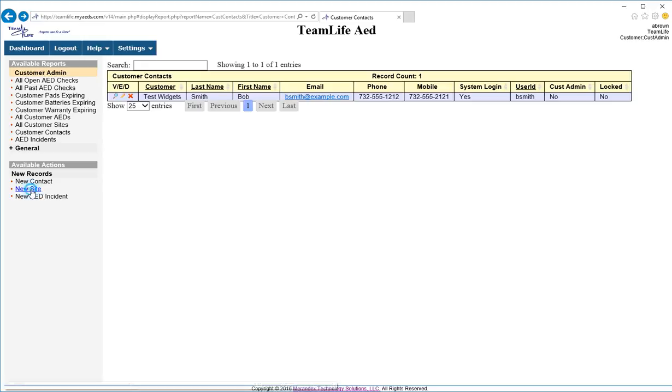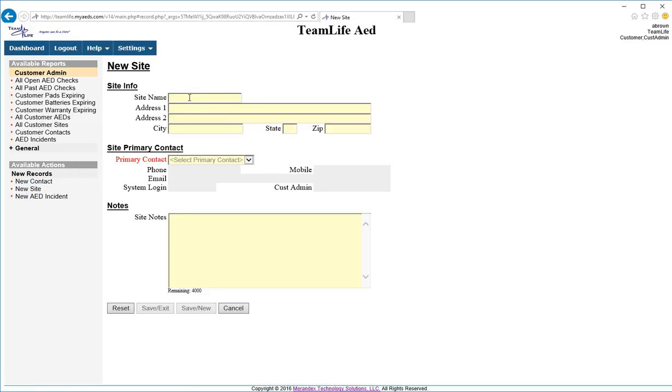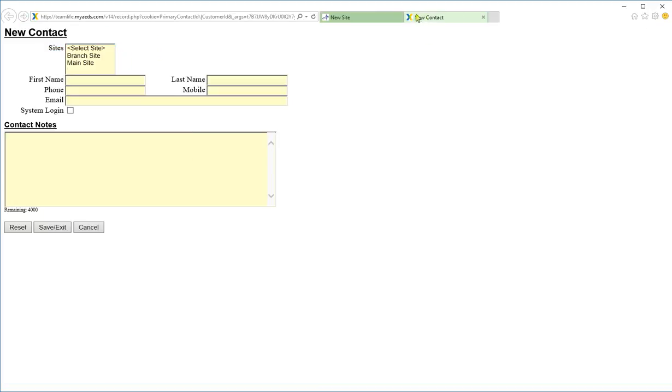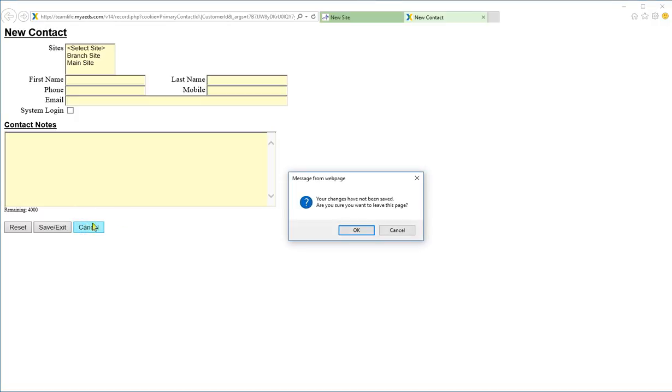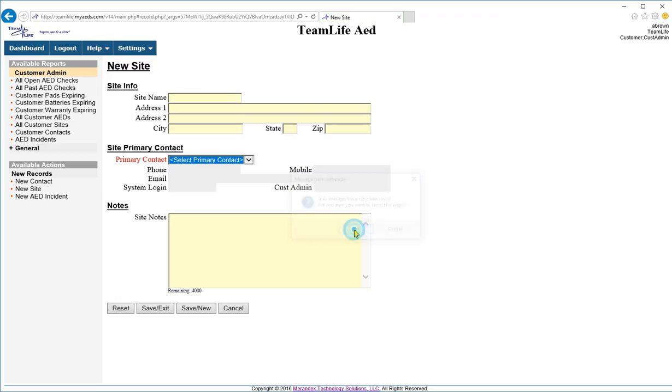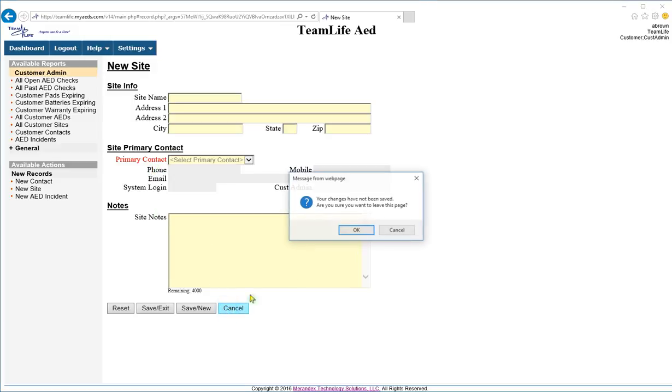You can come over here and click New Site. It will ask you for the friendly site name and the address. If you want to assign a primary contact, you can. If there's a new person, you can always say, oh, I have a new contact. It will open up a new tab, and you can give a bunch of information about this new contact, very similar to the form I just showed you. You don't have to set a primary contact, and you can add some general notes about the site.